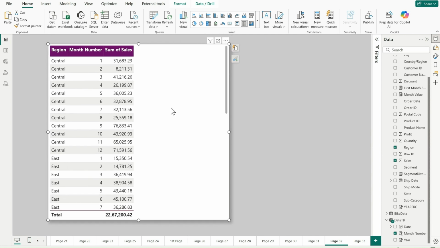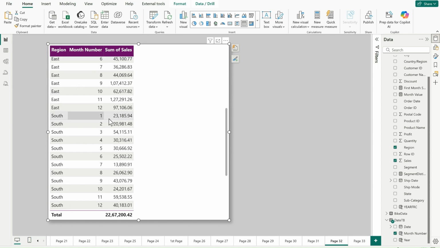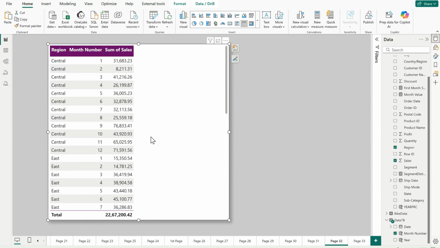Now my objective is to calculate the first month sales with respect to all rows. What do I mean by that? Here the first month sales is 31683.23. It should be written across all the rows for the central region. If I go to the east region, this value should be written, and if I go to the south region, this value should be written. This is my objective. So how can we achieve this?